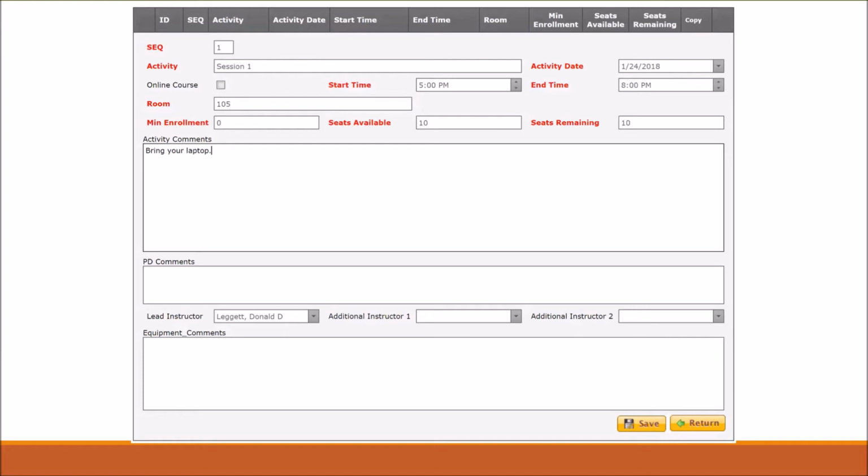Some districts have the equipment, comments, etc., in that box, in the following box. Then you save. Any questions on adding a session?